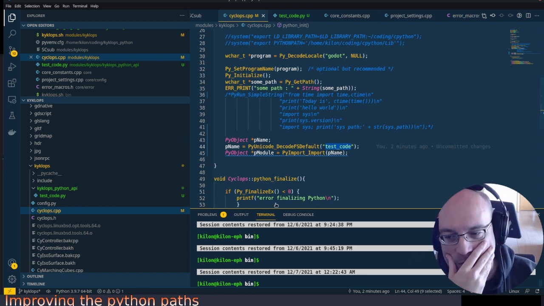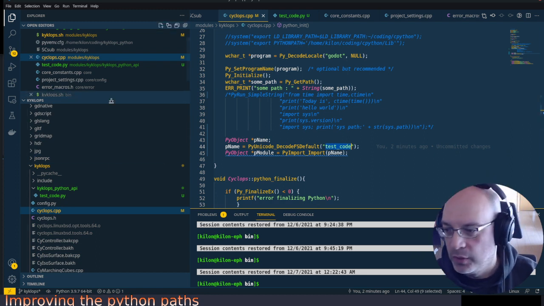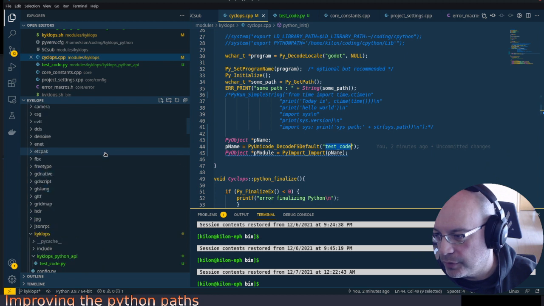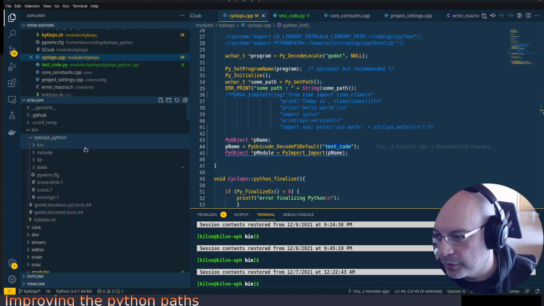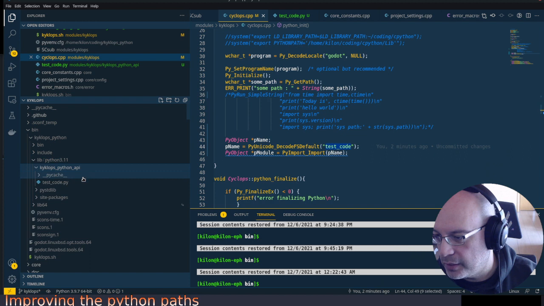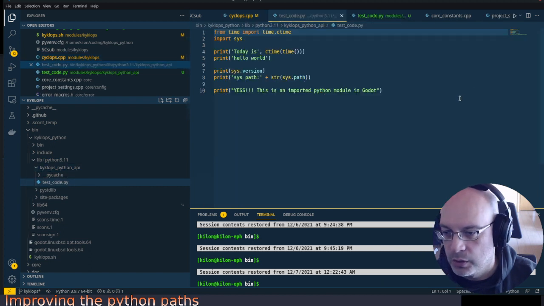So basically, I accomplished my goal of having a module here, and the only thing I need to do right now is that. For example, let me open the bin folder to edit the module from inside there, because I don't want to build it every single time. If I go inside the lib and the Python API and open the test code, yes, this is important module Python code in Godot.